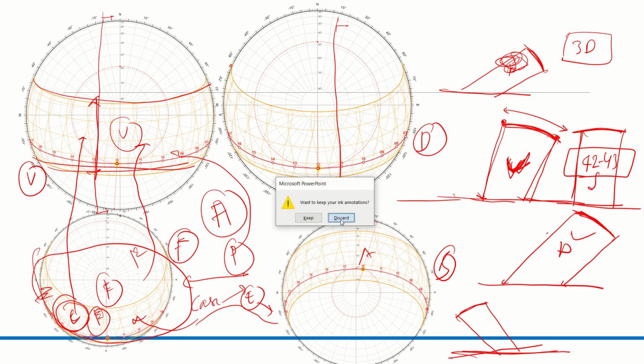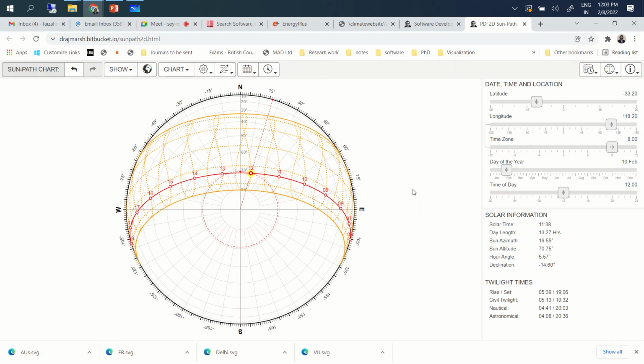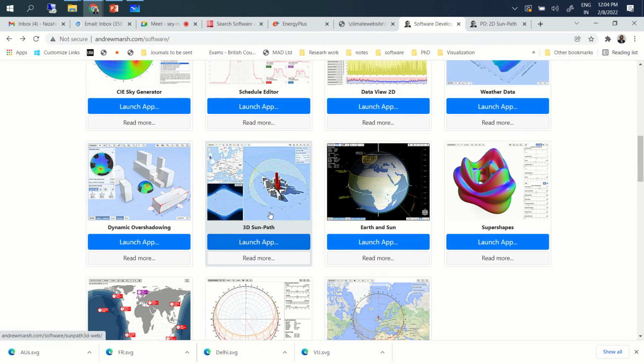Now let's see if we can explore. See, again, I'll tell you from my own perspective, even what I have seen is that this is difficult for many to comprehend. What is this? I have not understood what a sun path diagram is. Fine, no issues. You have a much simpler tool than that. We have something called 3D sun path.